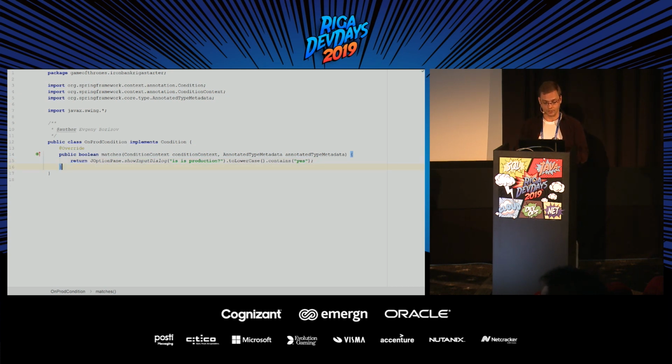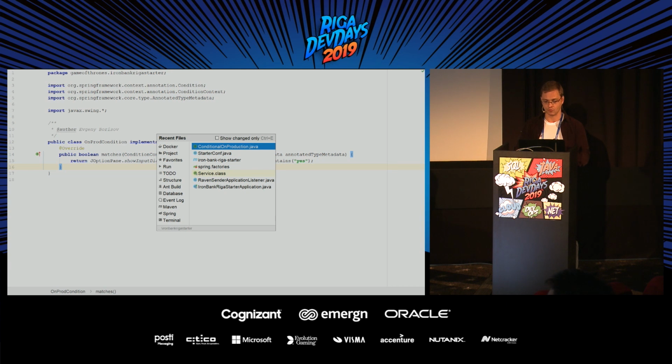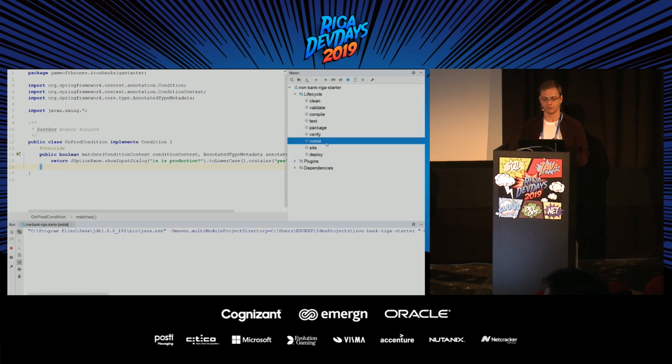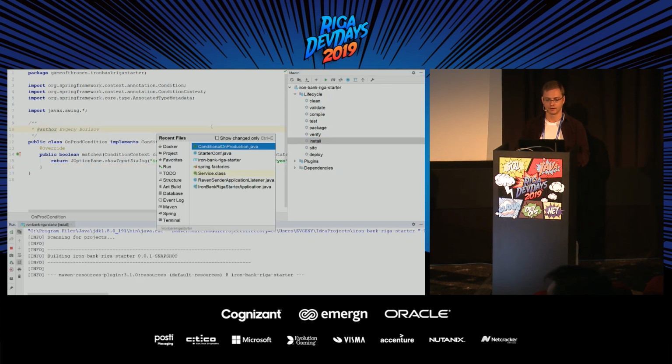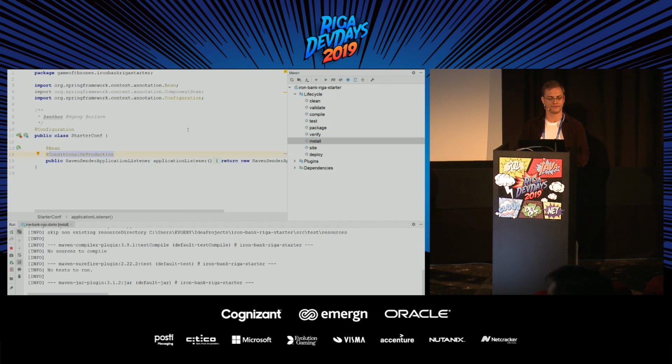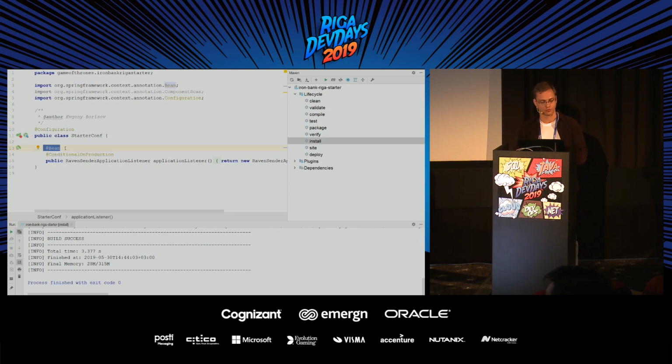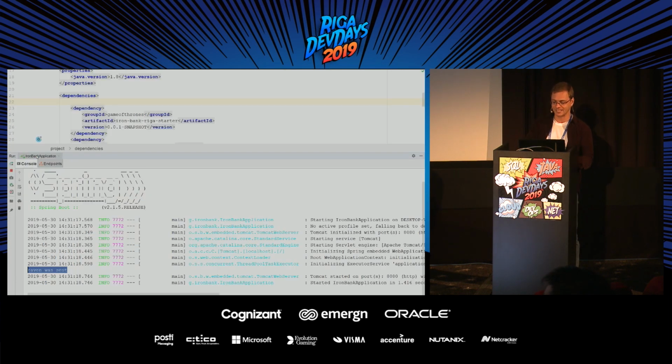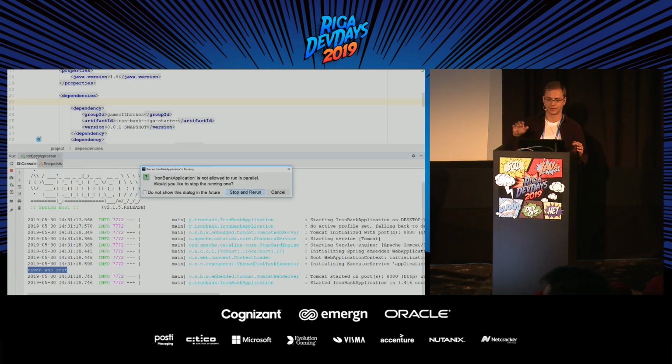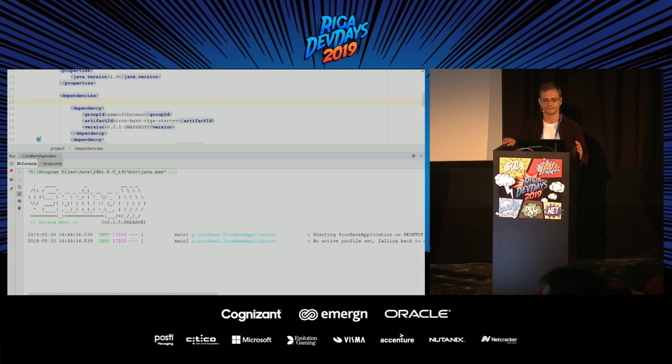Okay, now we just need again to go to our Maven to make a build, to make an install. Remember what I have done? We have our configuration. We have the only bean which is declared by this configuration, but this bean is conditional on production, and the condition on production will invoke our logic. Let's see how it will work. Let's restart our Iron Bank application, and let's see.